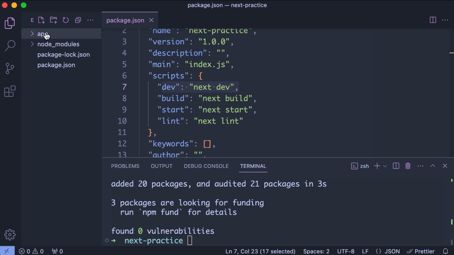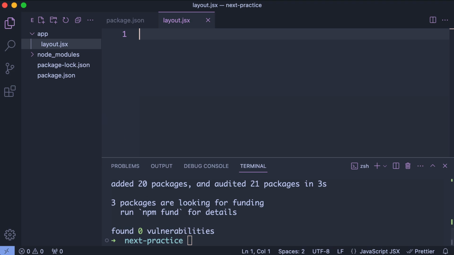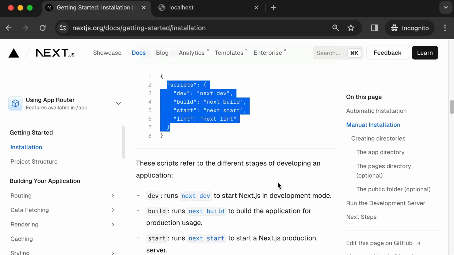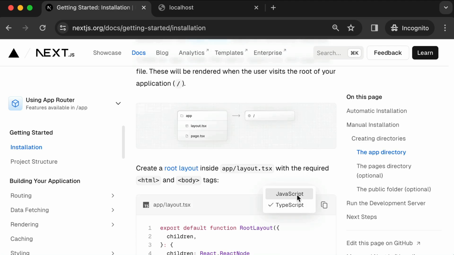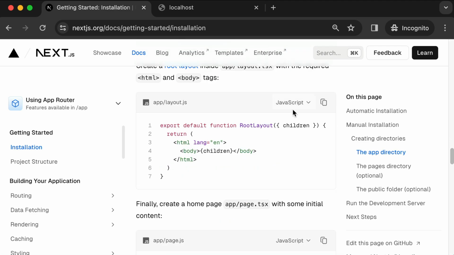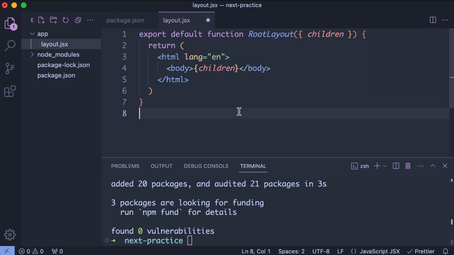Cool. Now in that folder, let's create a new file, and it needs to be named layout.jsx. Now, what's going to go inside that file? If we go back to the documentation, scroll down, I'm going to change this from TypeScript to JavaScript. It's my own personal preference. I like JavaScript, but you can see they give you a little bit of boilerplate code for your layout.js file, so just copy that into your clipboard, paste it in. Cool. We'll see the point of this file in just a moment.